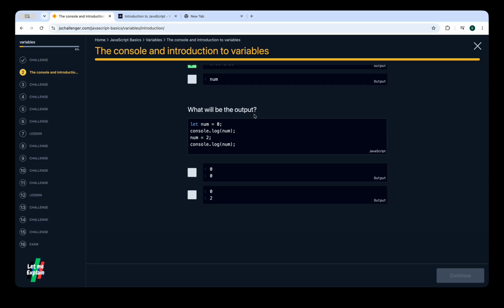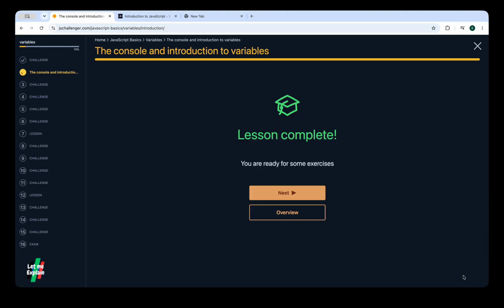What will be the output of this? We have a variable called num with a value 0. If we type console.log num, it will give us 0. But here we give the variable another value. So here we type console.log num. Next time it should give us the value 2. The answer should be the first time 0, the second time 2. We completed the lesson of variables.